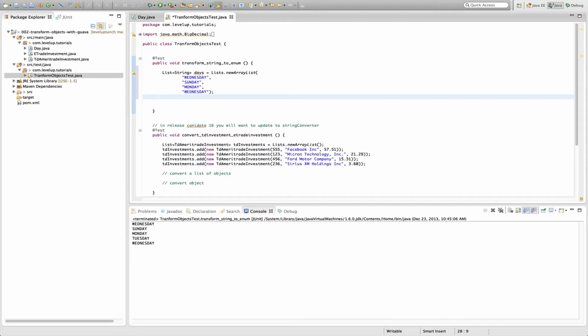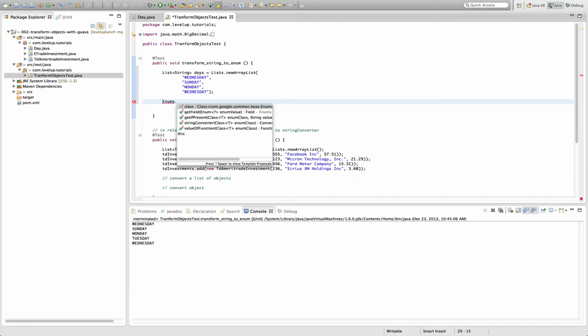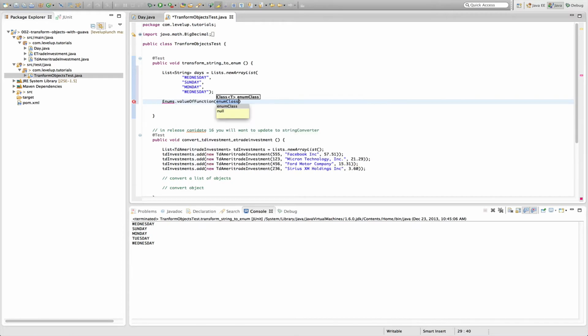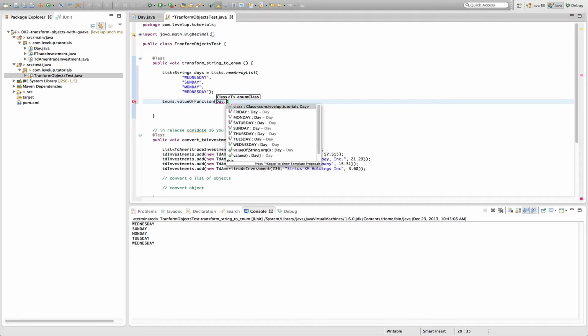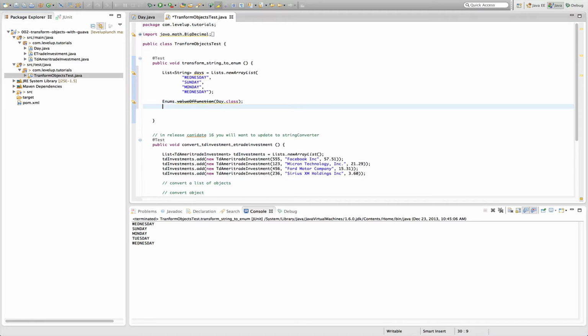There is a method in Enums, which is a utility class in Guava: Enums.valueOfFunction, and then we pass in the enum that we want to convert to, so Day.class, and that will be the actual function. I had just upgraded to Guava 16, and they actually deprecated the valueOfFunction and switched it to stringConverter. So we actually want to use that now.